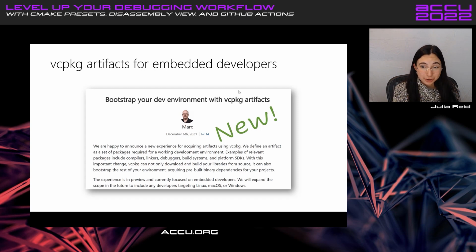So with this important change, VC Package can not only download and build your libraries from source, it can also bootstrap the rest of your environment, acquiring pre-built binary dependencies for your projects. VC Package Artifacts is still in preview and currently focused on embedded developers. So if you're an embedded developer, now is a great time to try out VC Package Artifacts and let us know what you think.